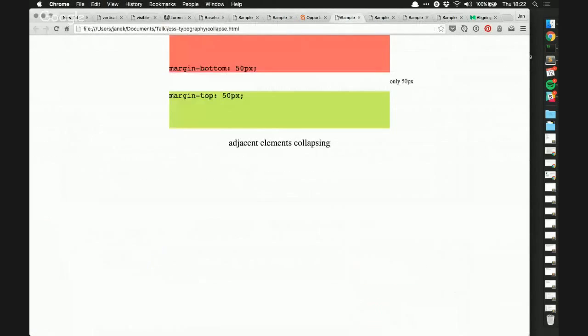So let's say we have two elements, the red one and the green one. And let's say the first element has a bottom margin applied. Let's say it's 50 pixels. And the second element has, again, 50 pixels applied. So one could expect that the distance between these two elements would be 100 pixels, but it's not. Because CSS specifies that if you have adjacent elements with margins, the margins are collapsing. So basically, the bigger margin wins. In this case, they are equal, so it's just 50 pixels between those two elements.